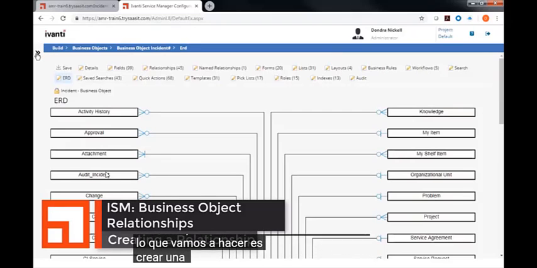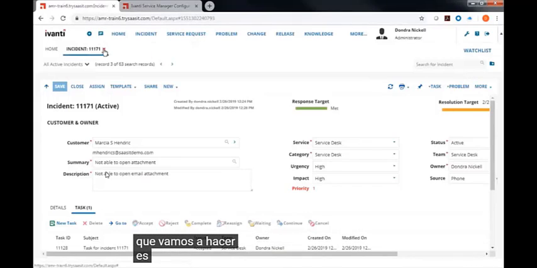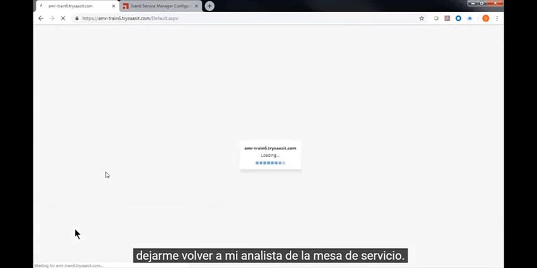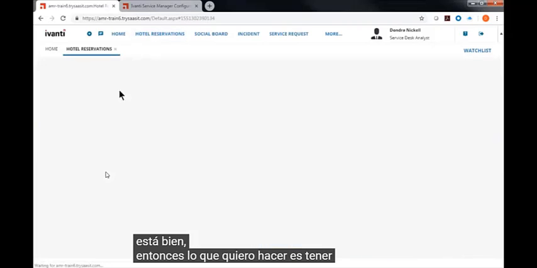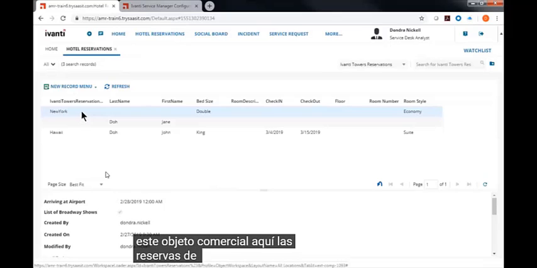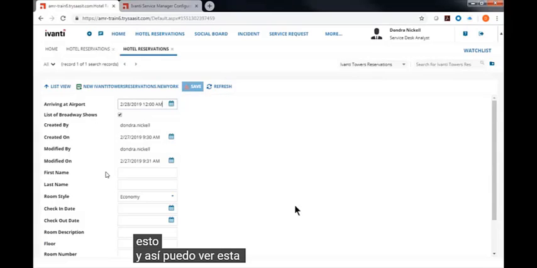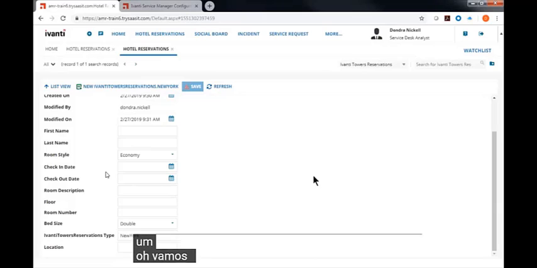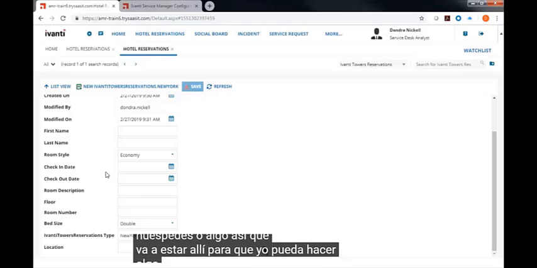What we're going to do is create a new relationship. So let me switch back to my Service Desk Analyst. Okay, so what I want to do is have on this business object here, the hotel reservations, I want to be able to open this up, and so I can see this relationship, and then maybe have a tab on the bottom with maybe the other guests or something like that. So I could do something like that.